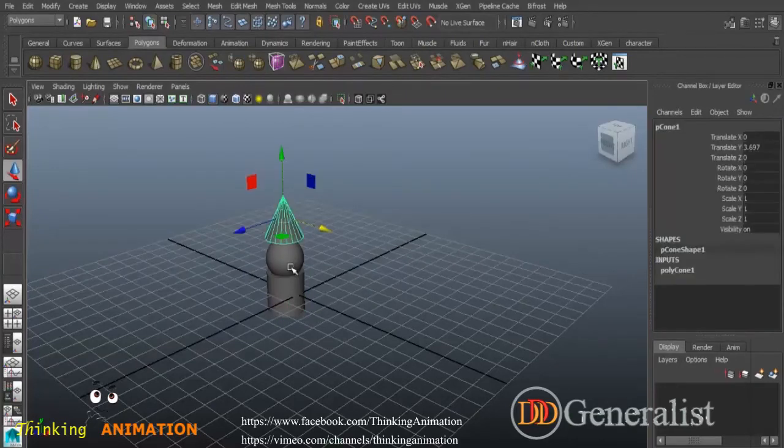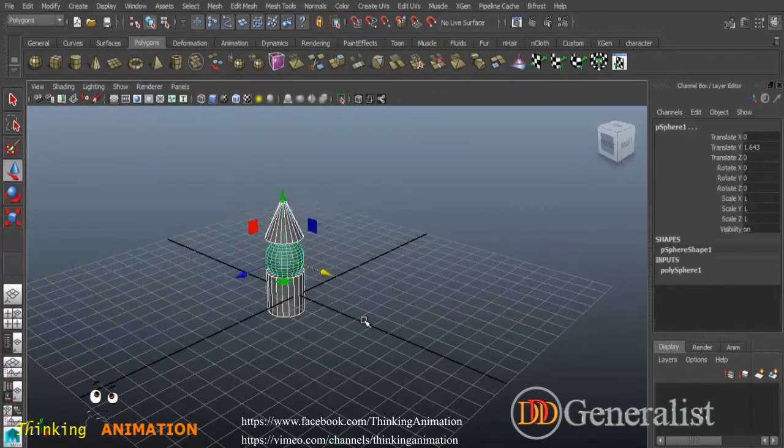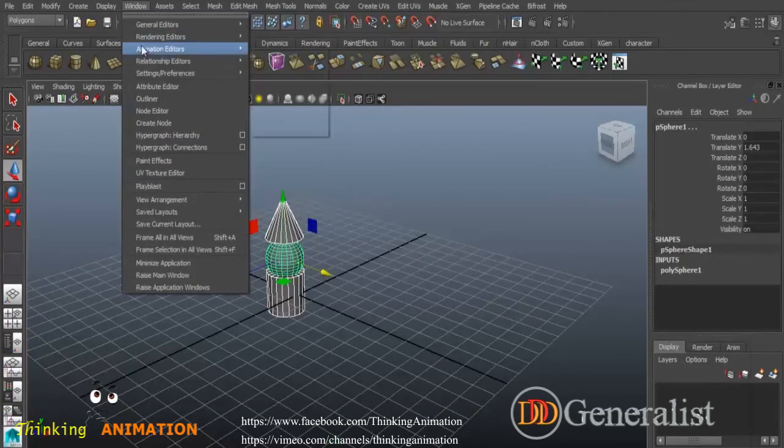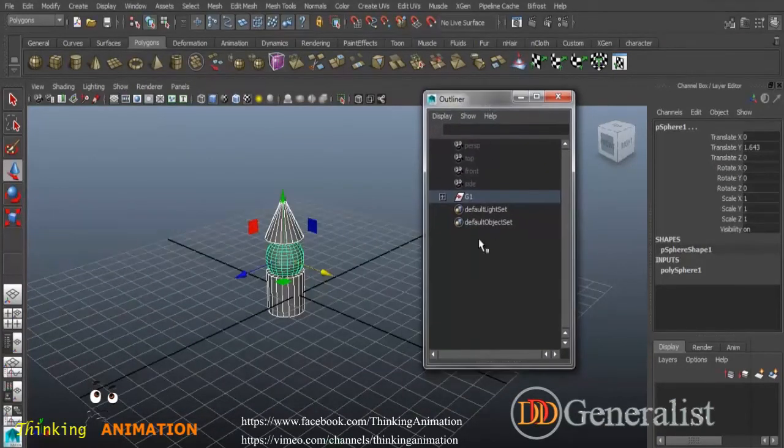What other important thing you should know is how you can know how many things you have in your scene. Go to Windows, and here is the option Outliner. If you select the Outliner right here, it will show you.